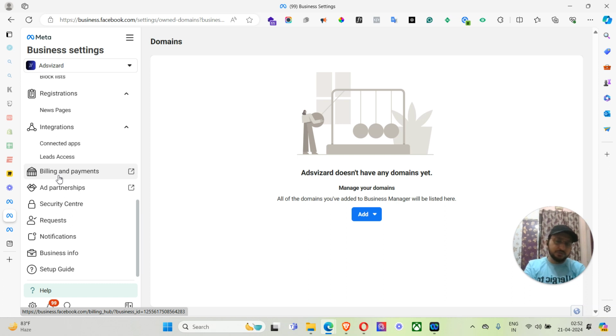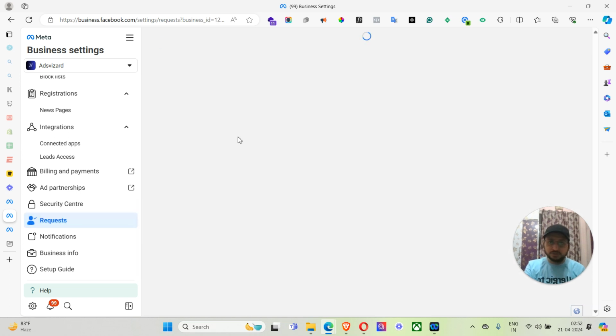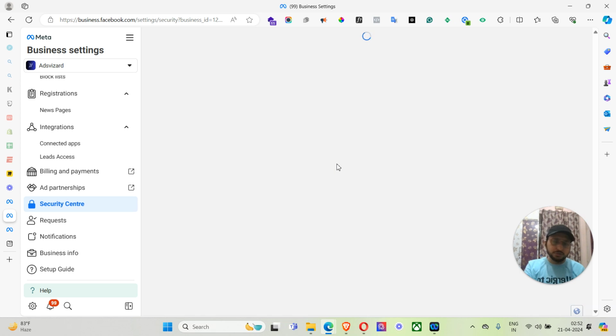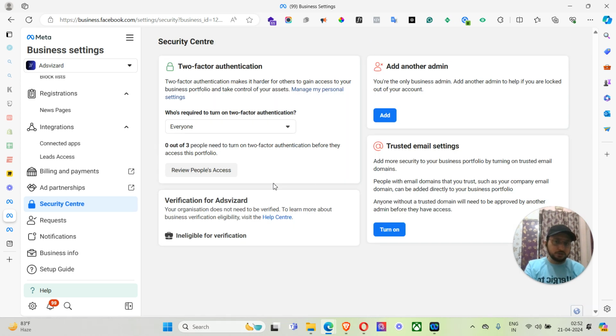And if some ad accounts have credit cards or debit cards, you will be able to see whatever payments they have set there, right? And then requests: if anyone requests something from you, you will be able to see the request from here. Security center will have two-factor authentication.